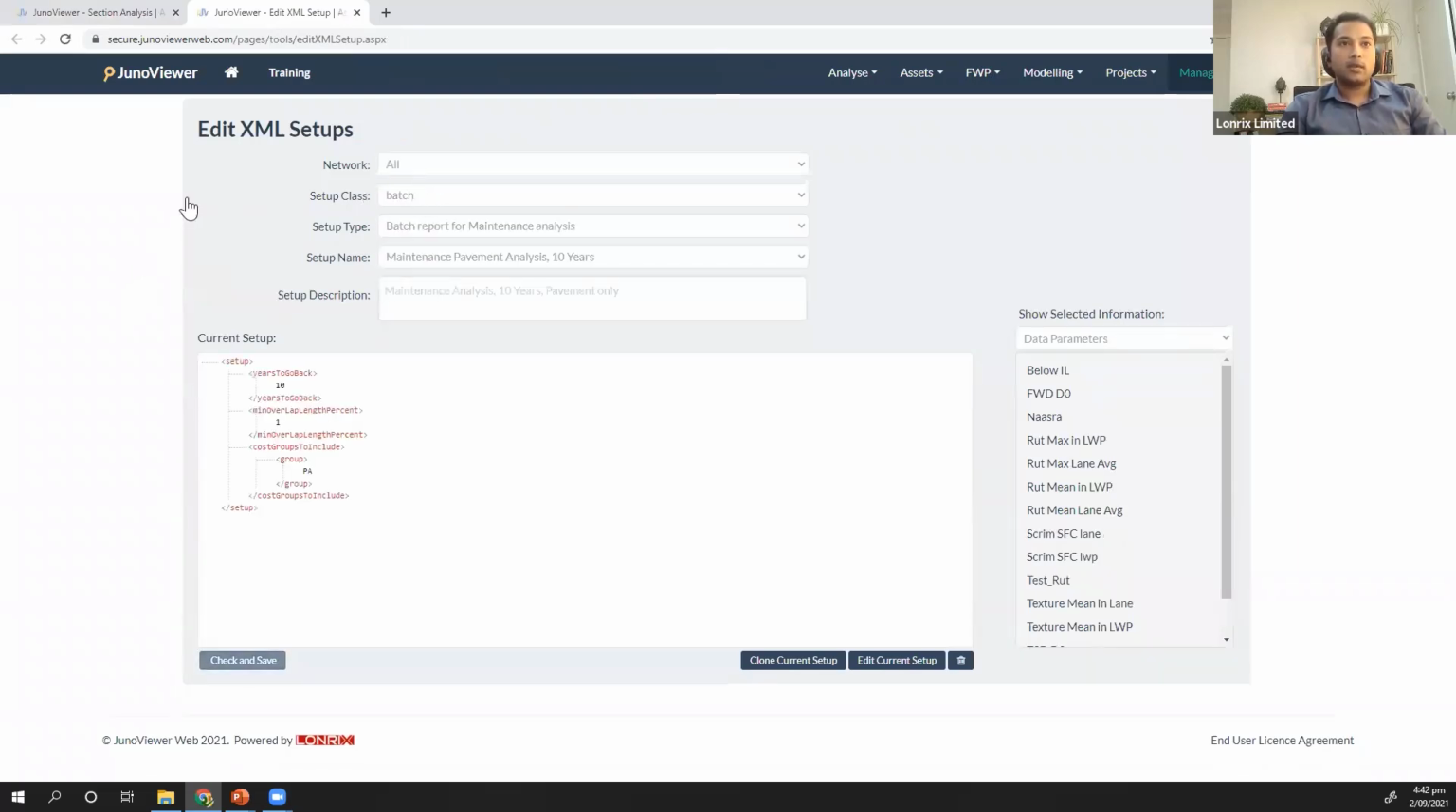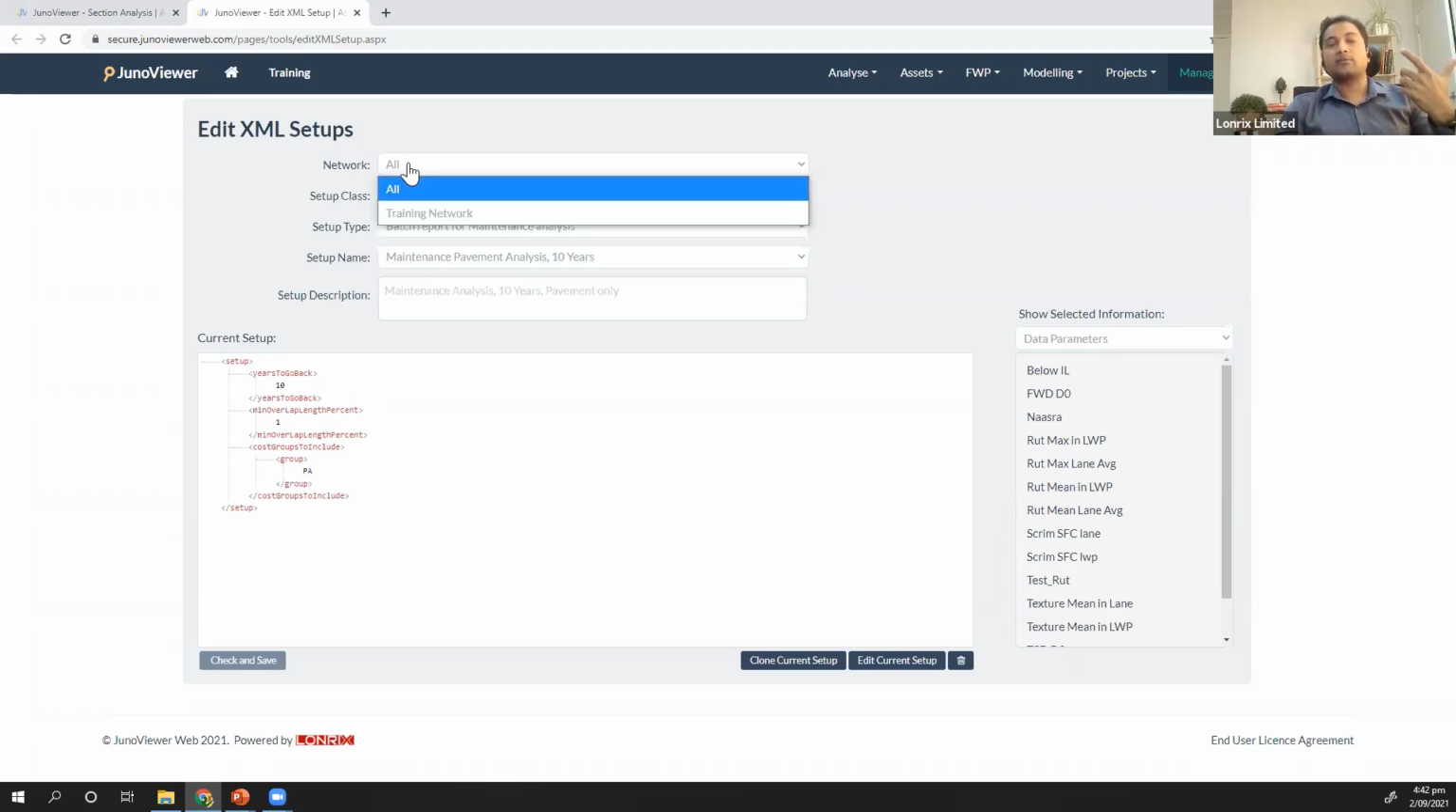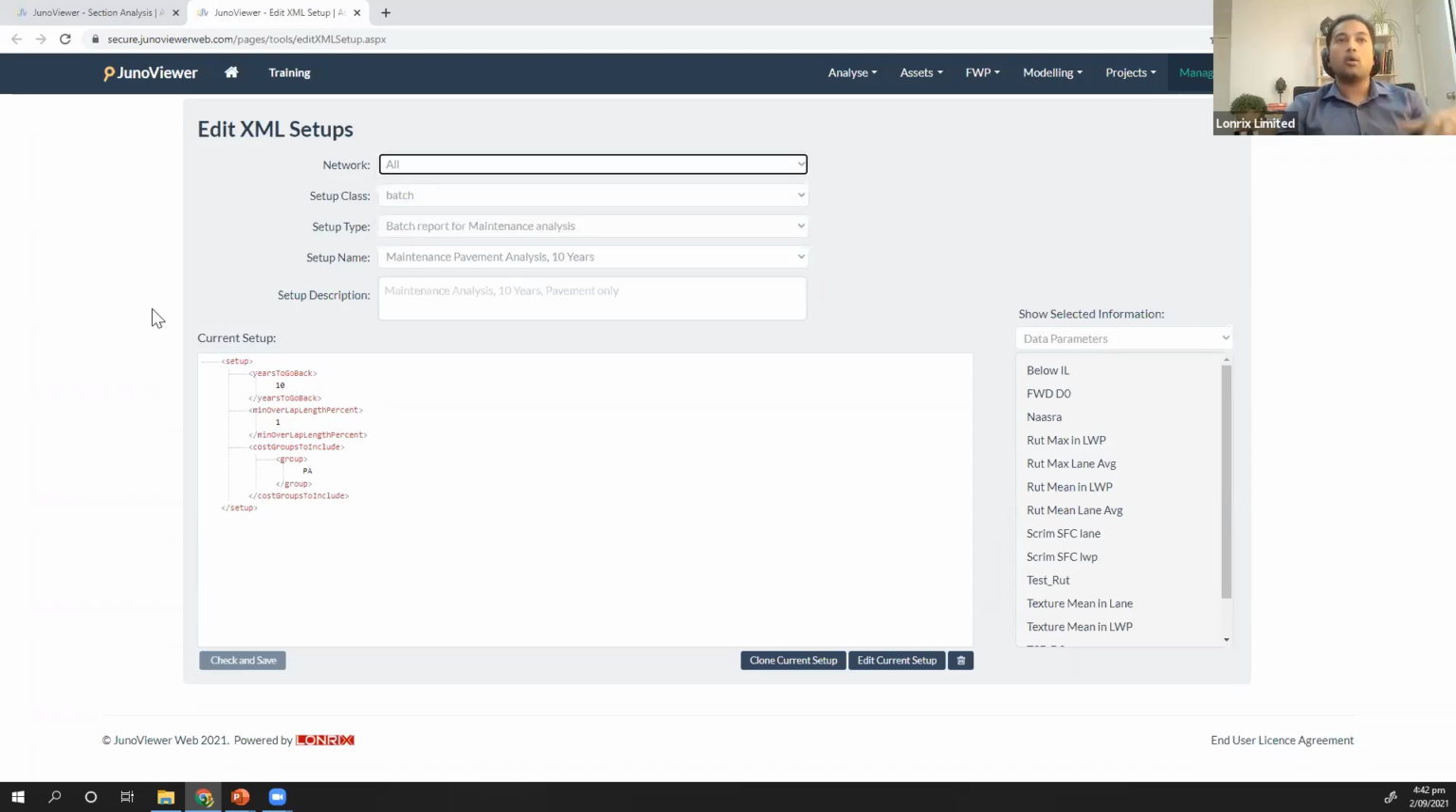Okay. So just to touch base on a few things here. Number one, you can have different setups for different networks, but for this example, I'll use all. All means that when you set up a report or XML setup, it's applicable to all of your networks in JunoViewer.